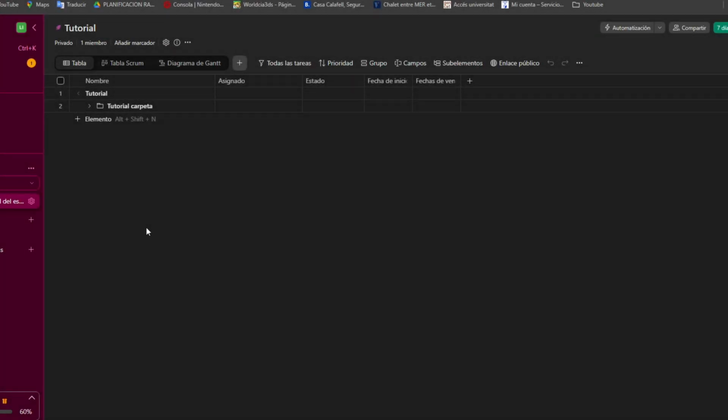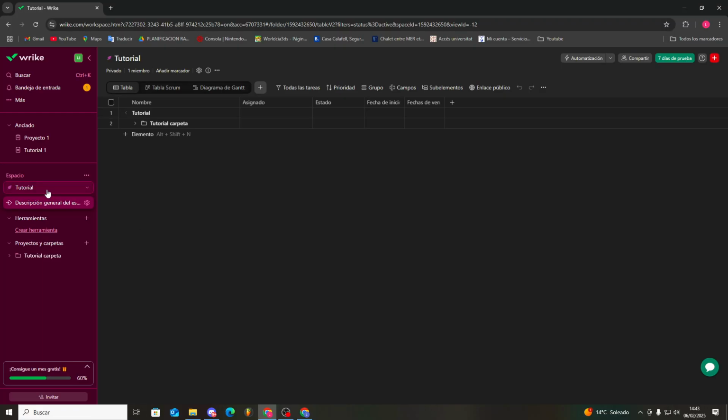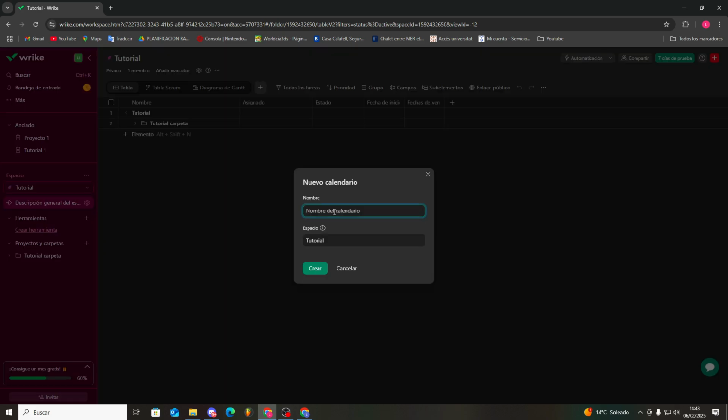How does the calendar work in Wrike? In any space you can create tools, including the calendar option. Simply create a calendar, name it, and it's ready to use.